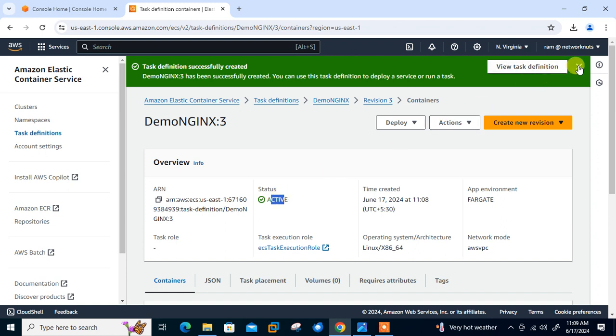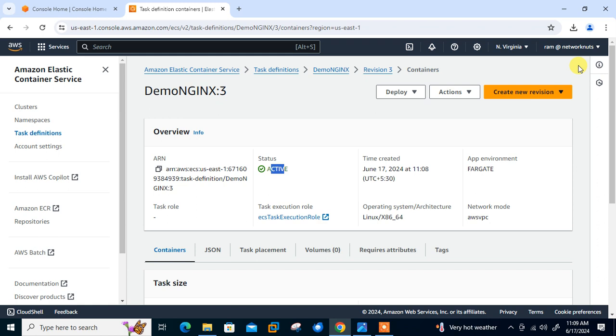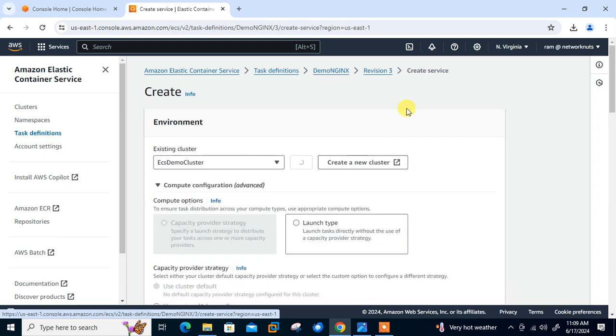Now guys, move to the third step. The third step is where we need to deploy the application. Currently we didn't deploy anything, right? We need to create a service from here. So you need to create a service to run the application. Click on Deploy from here and create a service. So just click on Create service.